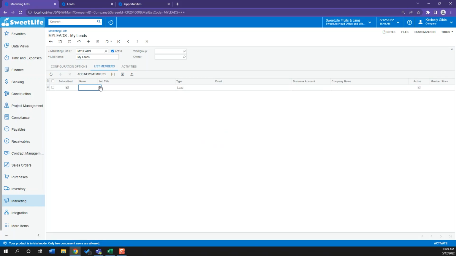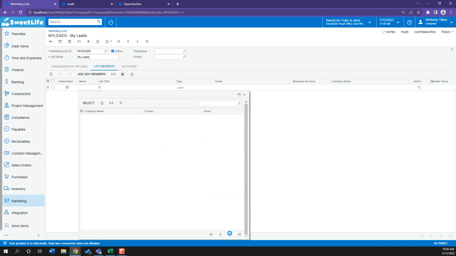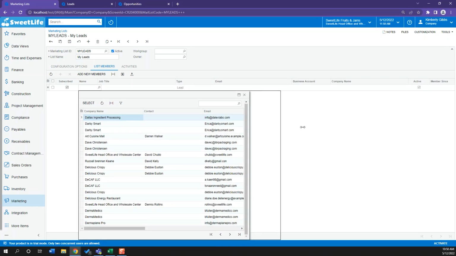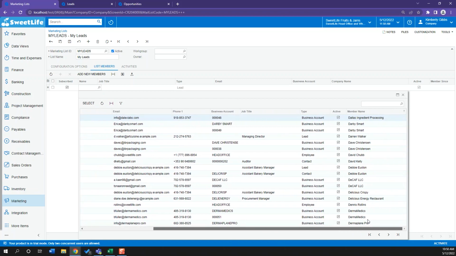So as I said, this is specific to what you want. Maybe I don't want a list to be automatic because I don't want an email or a campaign or anything related to this for all my leads or all my contacts. I only want specific people. I can do that here. I can select from all my contacts and leads which people I want to send emails to or to be participating in this specific list.